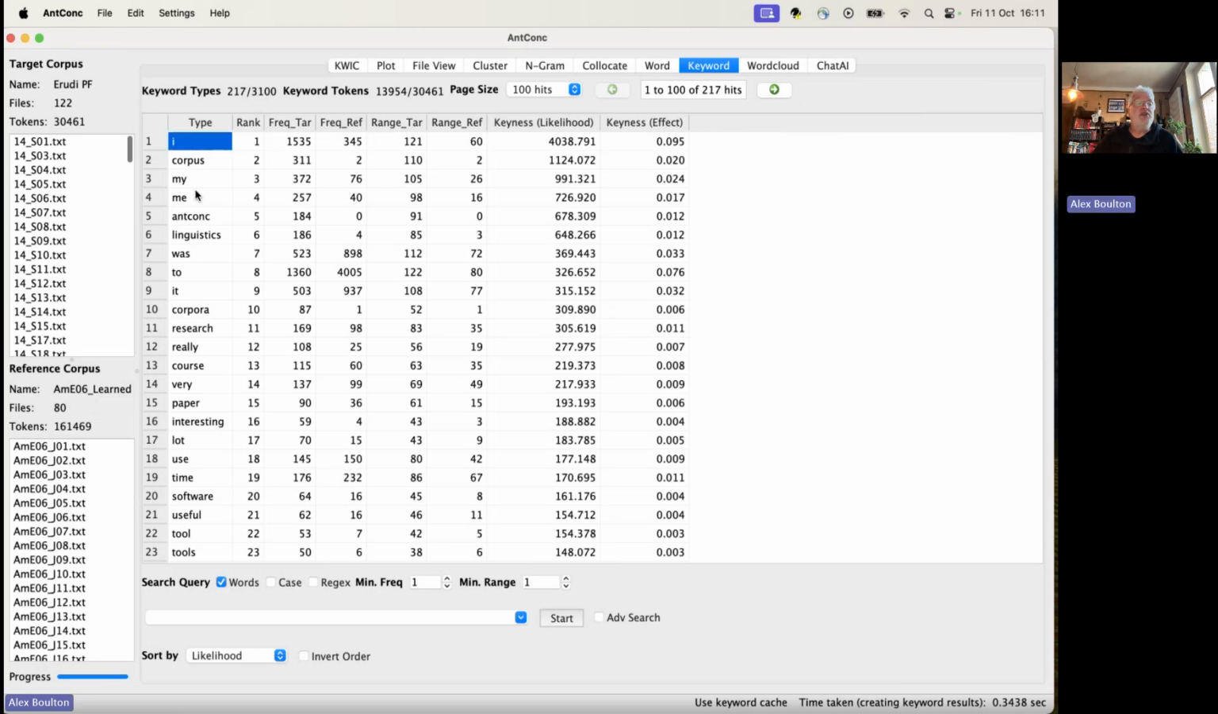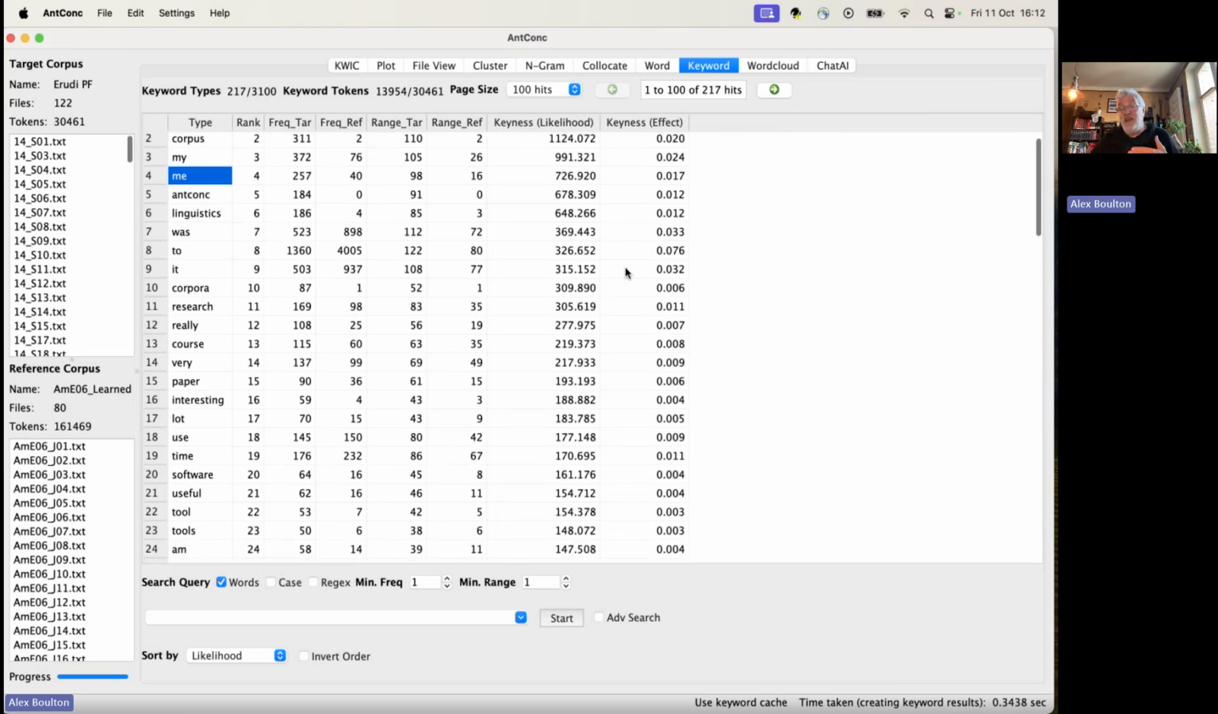Okay, so we also have me and my. Things which are personal, it is personal feedback. So these words are very significant, very statistically frequent in our corpus compared to the other corpus. Other words, things like corpus, AntConc, linguistics, corporate, research, they tell us something about the content of our corpus.